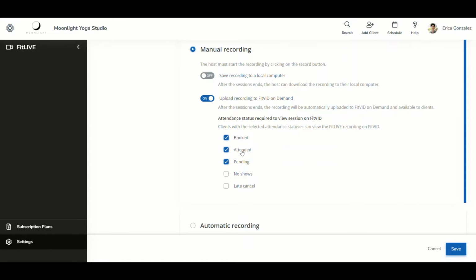Do you want to have attended? This was already existing, and so do you want to continue to have that? These are added attendance statuses. Pending: do you want to have FitLIVE sessions that will be uploaded onto FitVID On Demand? Those clients who have a pending attendance status, do you want to grant them access? Do you want to grant access to no-show?